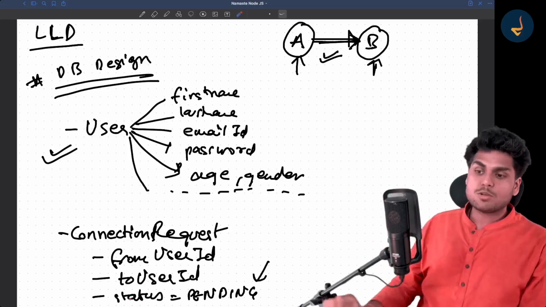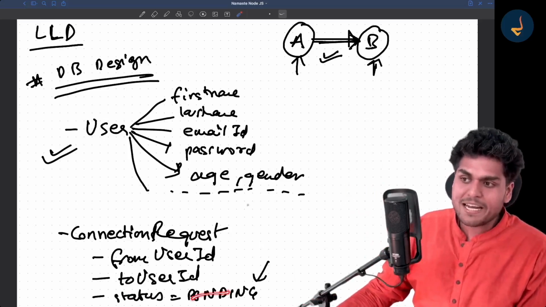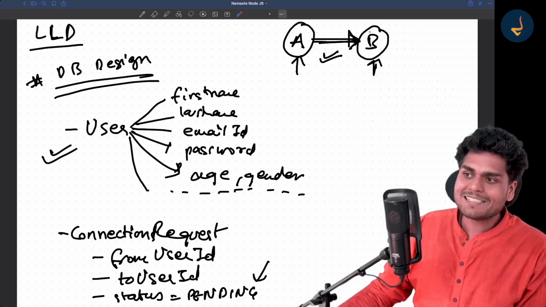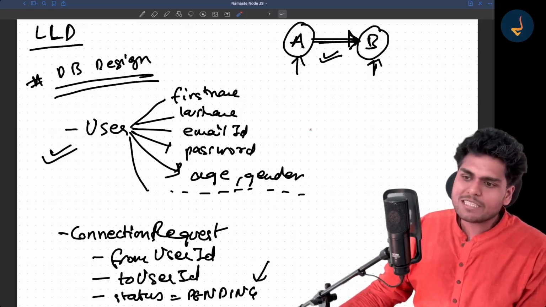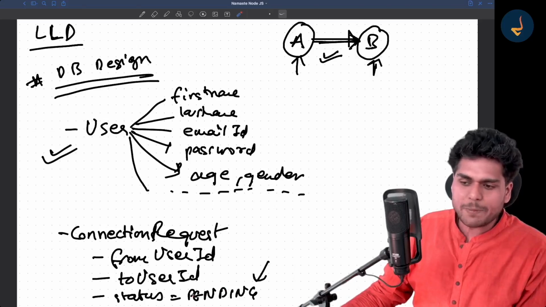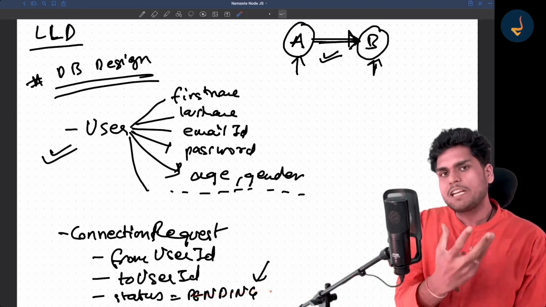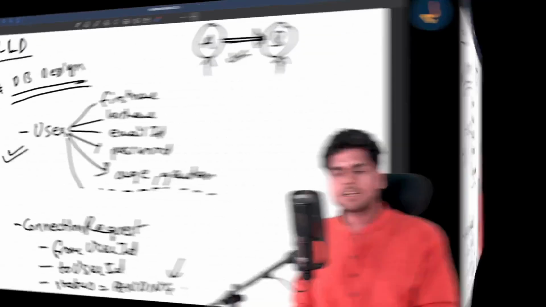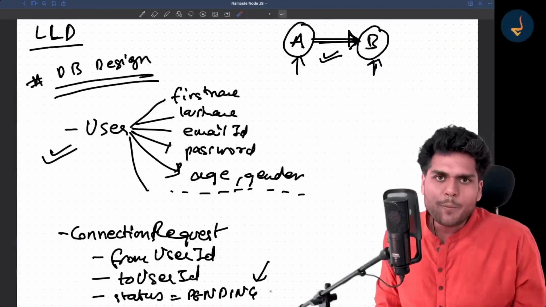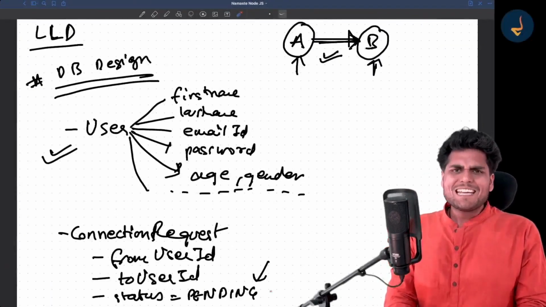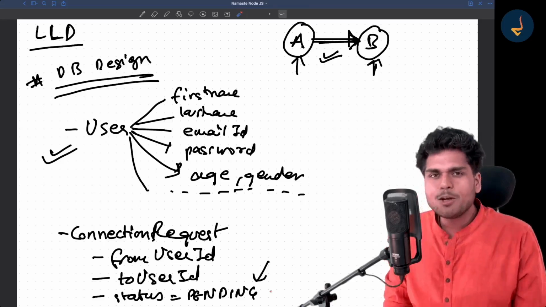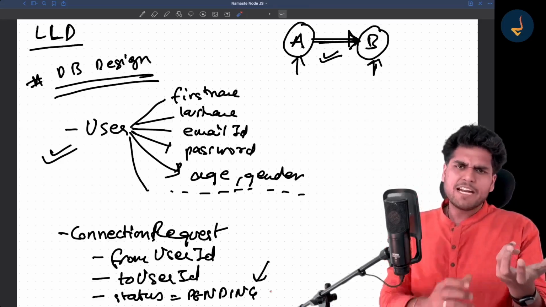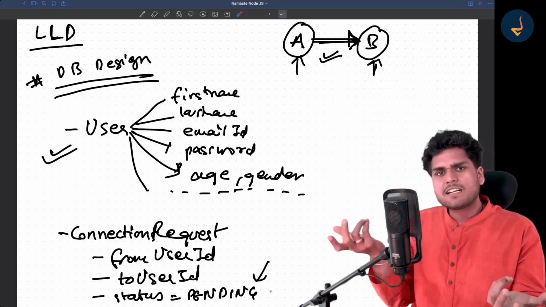Right? So this is the pending status. This pending status comes when A is sending to B. So A has sent a request. Now this request is in pending state. What else statuses can be there? Take a moment, take a pause, and then come back again. Okay, so hope you would have thought already, and your answer would have been, let me tell you, that it would be pending, it would be accepted, or it would be rejected, right?